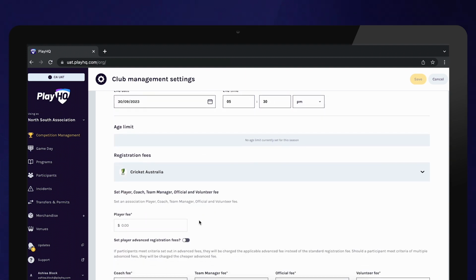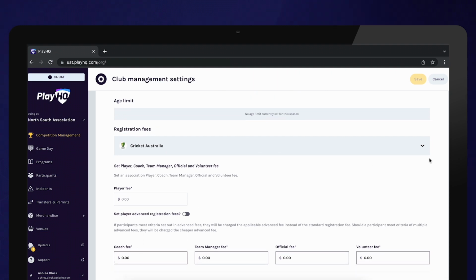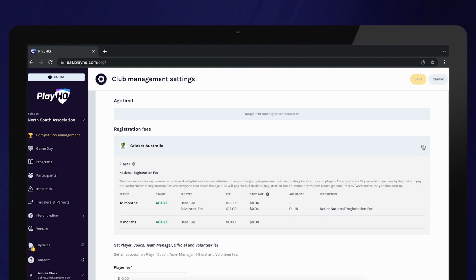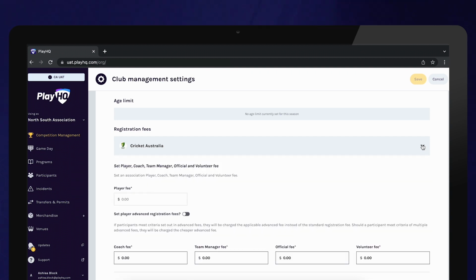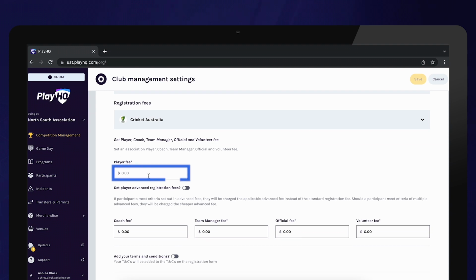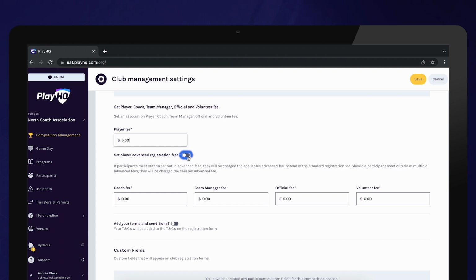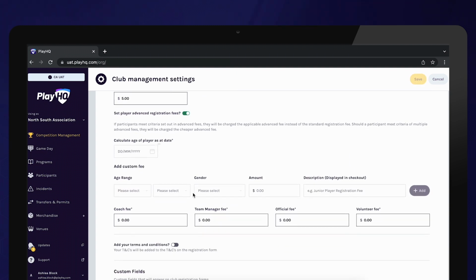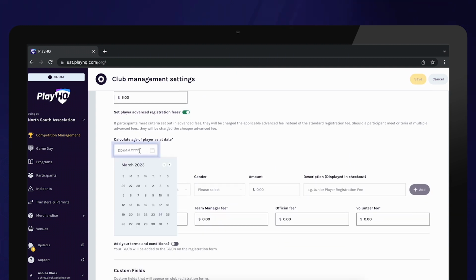Under the age limit section, any age limits you've turned on in the season settings will appear. Also, any registration fees charged to the participant for this competition by other organisations will be displayed. If you charge a player fee, you can enter these fees in the player fee box. If these fees differ depending on age and gender, you can toggle Set Advanced Player Registration Fees on and set a different fee for each of these demographics.